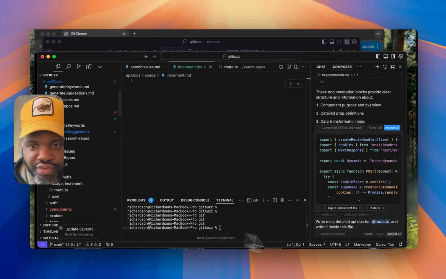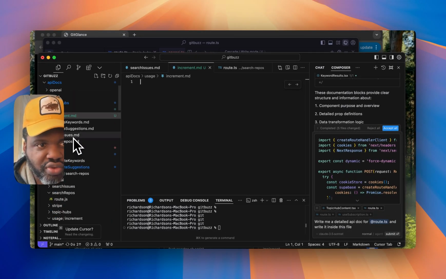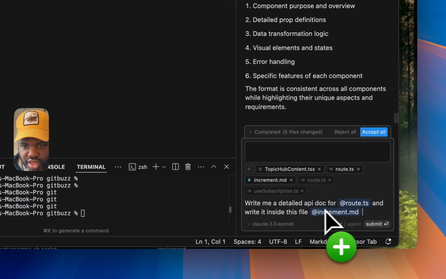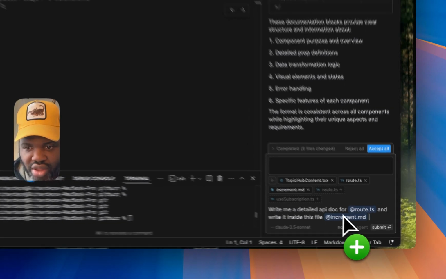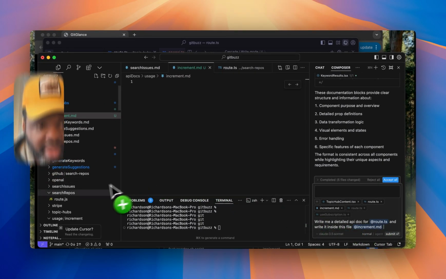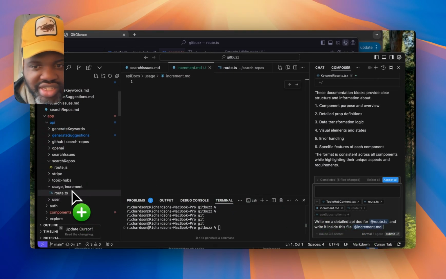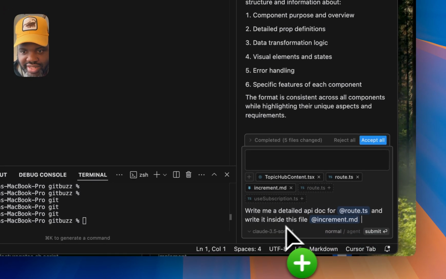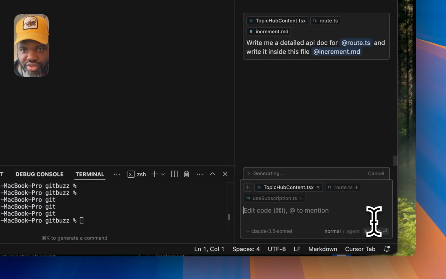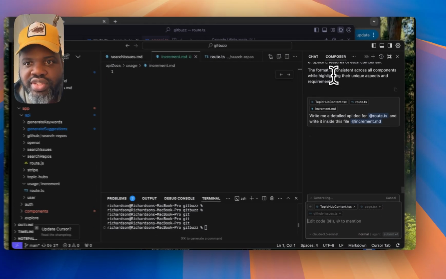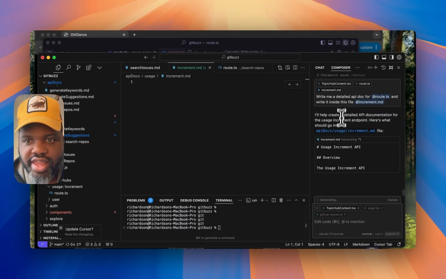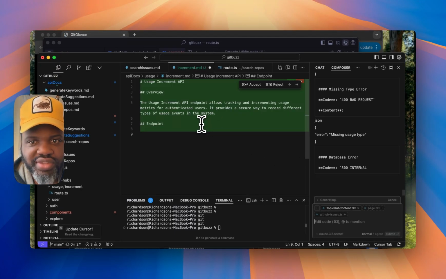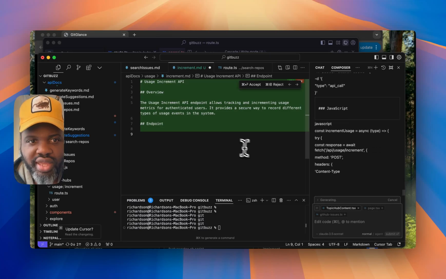And essentially all you have to do is drag and drop that new file you just created. You add it over here and you say, write me a detailed API doc for write.ts, which is usage/increment/write.ts, and write it inside this file. And all I do, I run this request, and I'm using the composer here in Cursor, and Cursor is going to generate the specifics of the documentation for me right here.